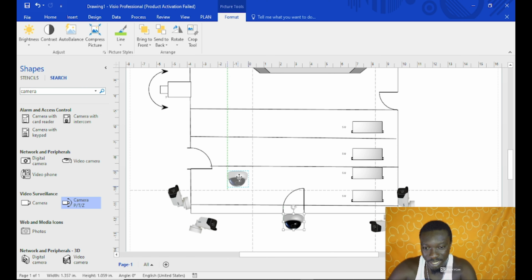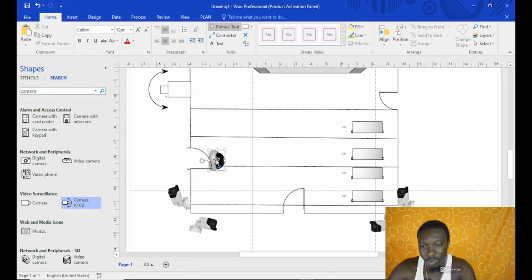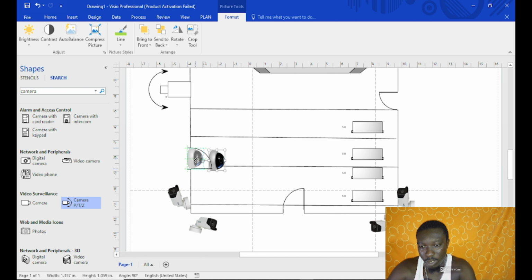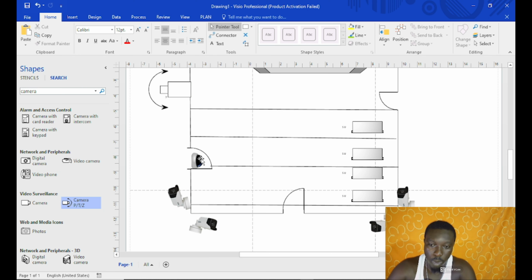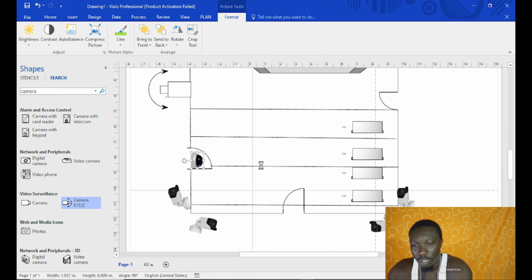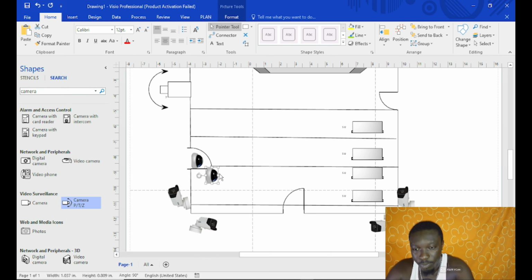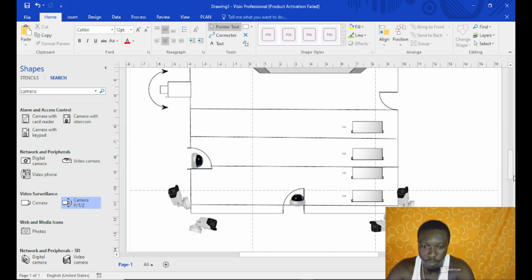At each entrance, I want to place this camera so that whoever comes in can be monitored. Whoever is trying to go out as well can be monitored. So let me do same here. Great.